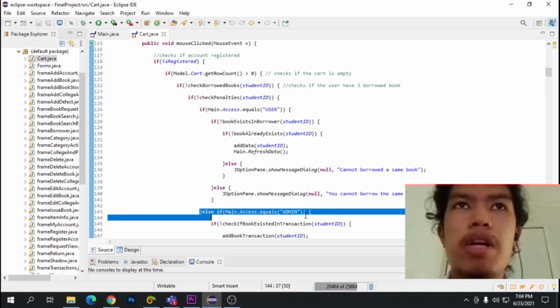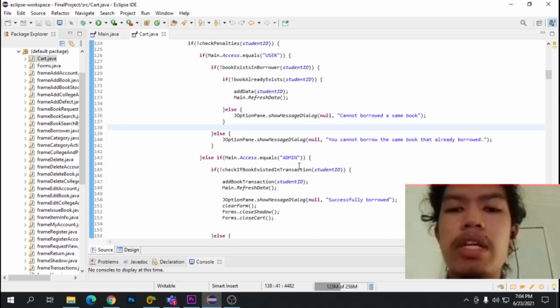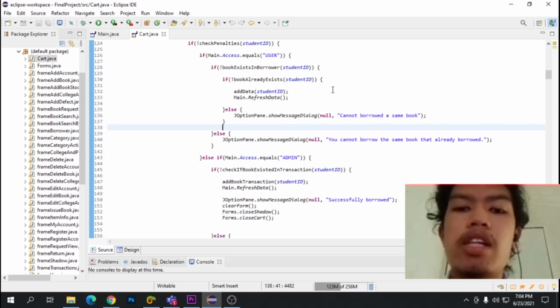Now, after we click the borrow book button, if the administrator is the one who clicked that button, then the book will be borrowed automatically. Else, if the account is a user level, then it will continue its process to the request time.